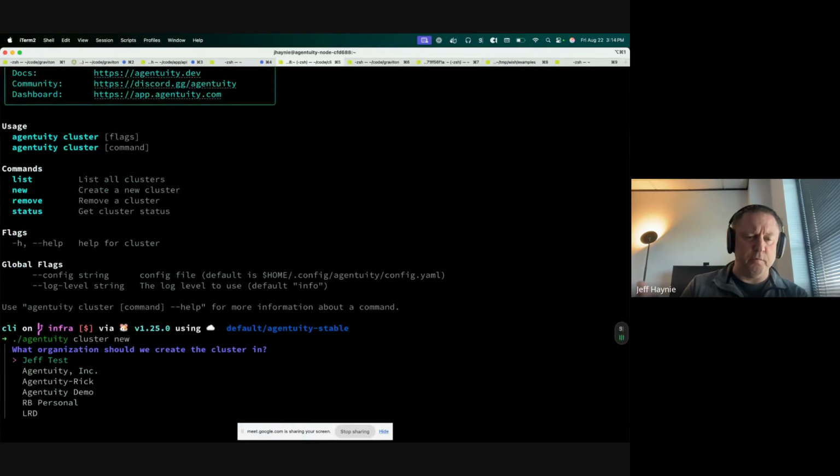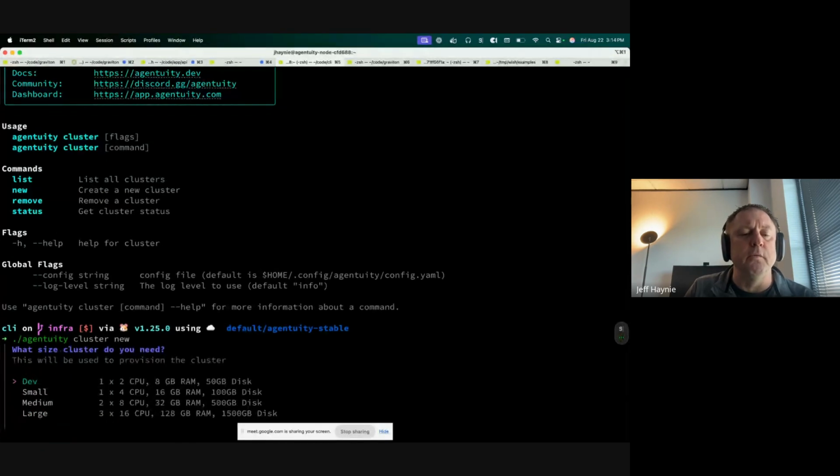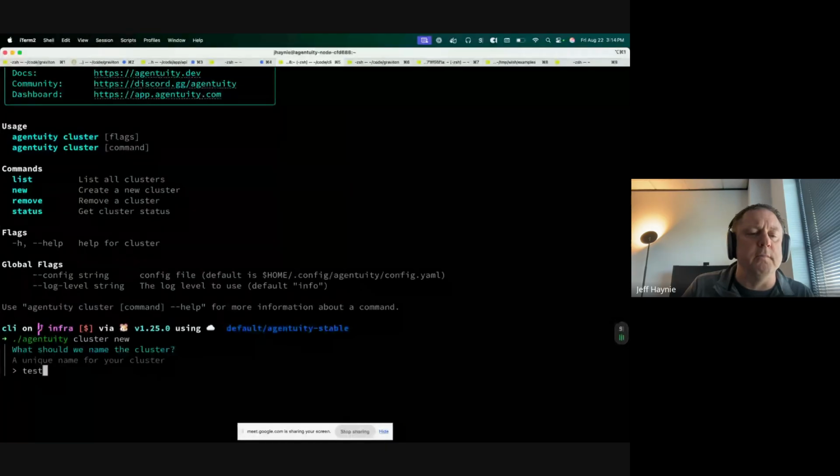First, you'll pick the organization you want to create the cluster in. Then you'll pick your provider. These are the 4 that we're going to support out of the box: the 3 cloud providers, and then VMware for on-premise or wherever you run VMware. I'm going to pick Google. You'll be able to pick the size of your cluster, so I'll just pick dev for now. Depending on the provider, you'll pick which region to place it in. I'm going to pick central, that's where I'm at, and I'll just name it test, for example.